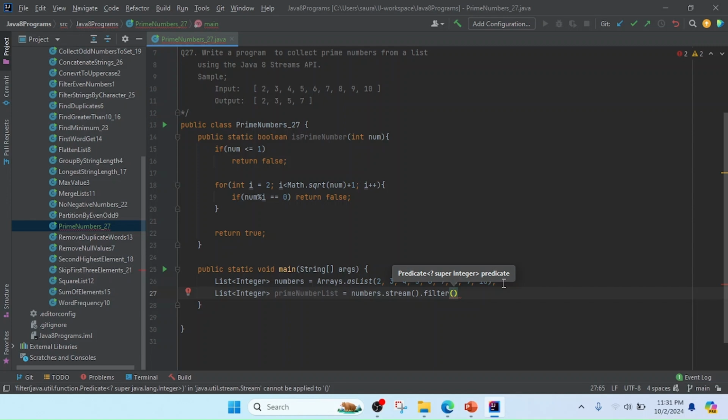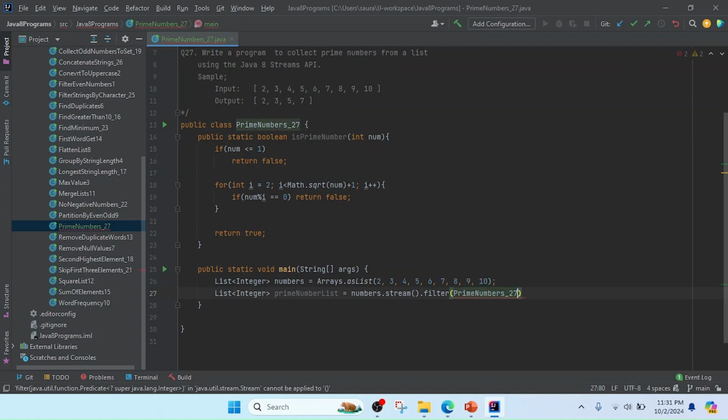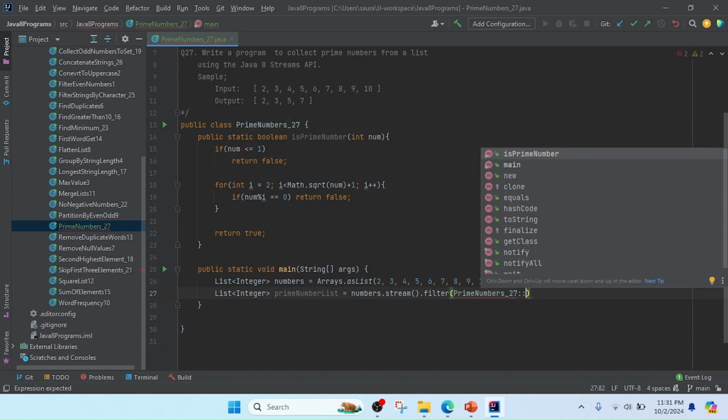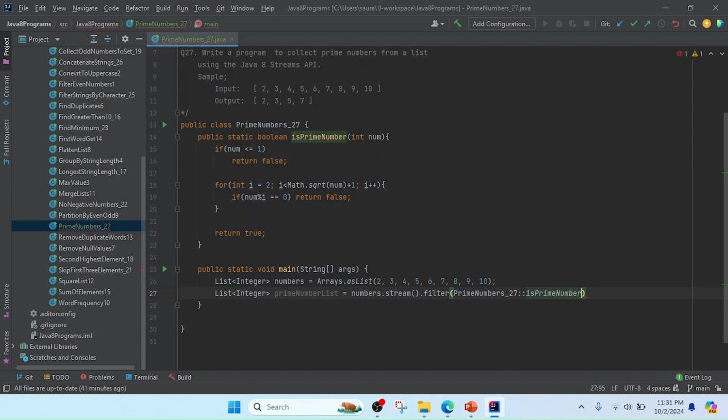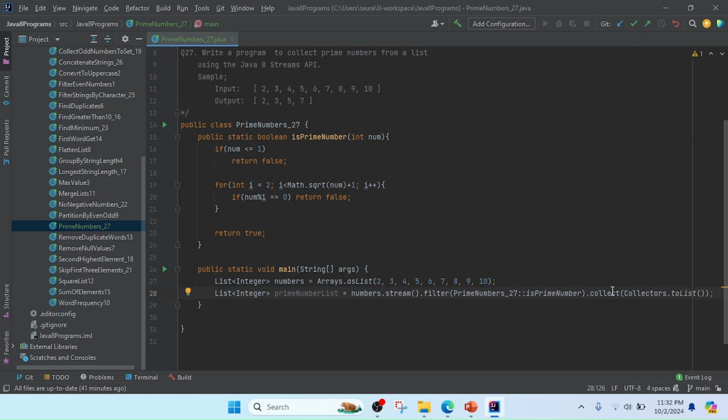In this filter we need to call the isPrime method, which is a static method, so I will use the class name PrimeNumber27. This is the class, and here I use the double colon operator, also known as the method reference operator, and then isPrime. Then I will collect the result into a list, so I will use collect, and inside collect we use Collectors.toList, so it will return a list.